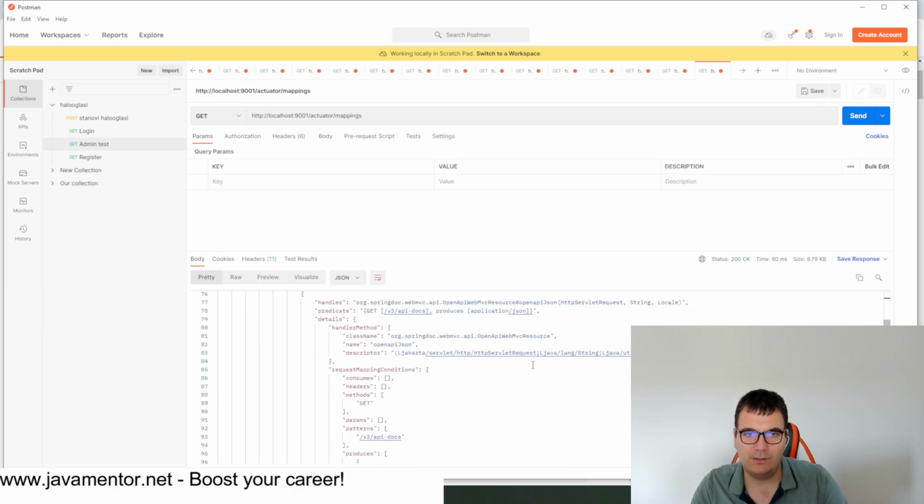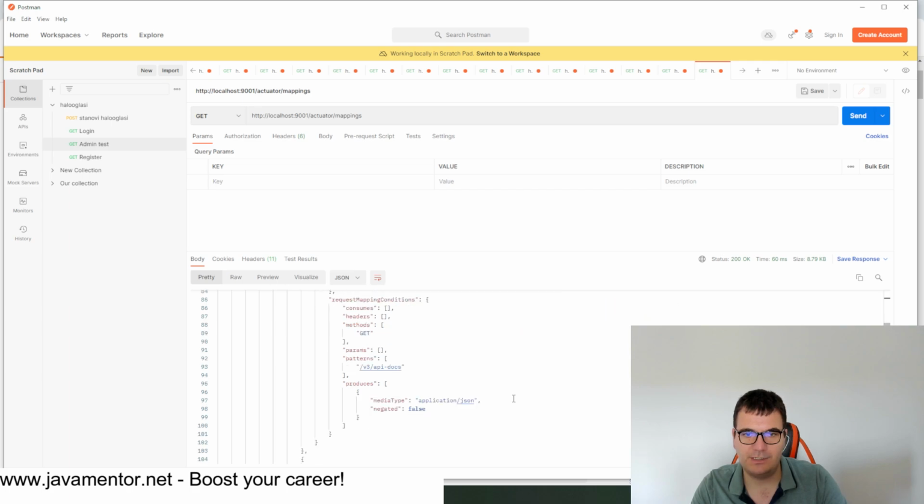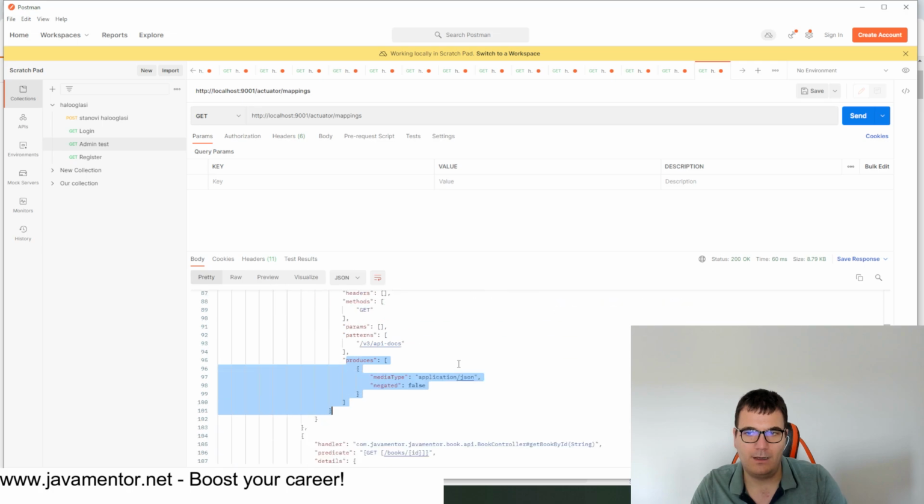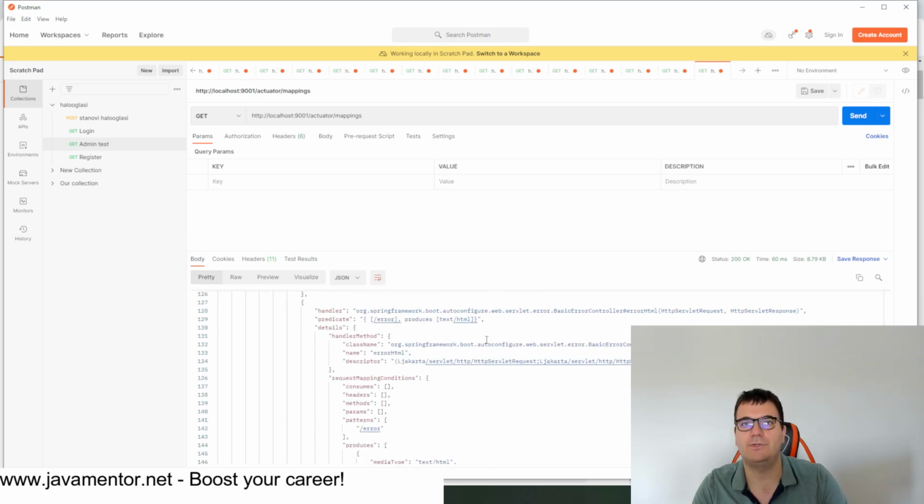Admin controller, let's see if there is something interesting. Yeah, this one, it says it produced JSON. Basically some information about your endpoints. And that is the last important endpoint that I wanted to show you regarding this actuator.